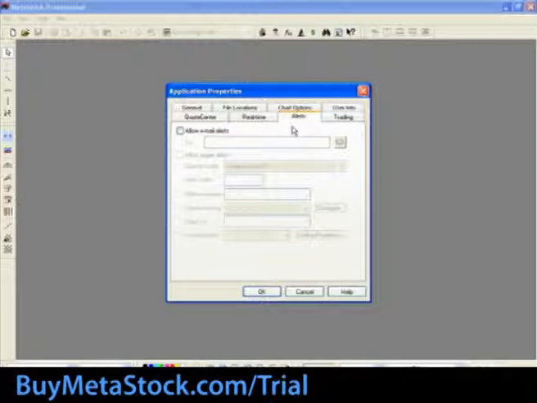The next tab within Application Properties is the Alerts tab. There are only two ways to send alerts, via email or through a pager. To send alerts used with the Expert Advisor to an email address, place a check mark in Allow Email Alerts, and specify the email address to send the alert to. To notify multiple email addresses, create a mailing list in your email program, then enter the mailing list in this box. The address book from the MAPI compliant email program will be displayed when clicking the address book button.